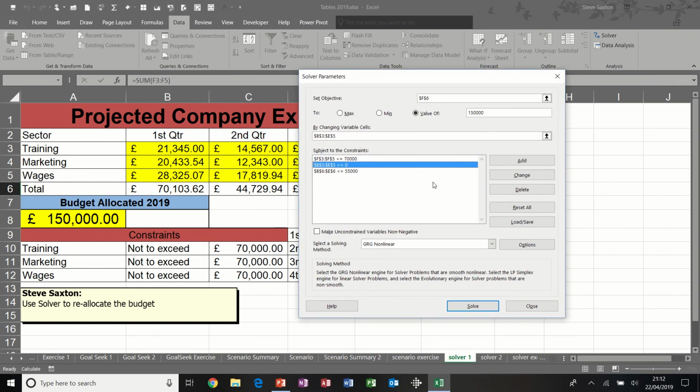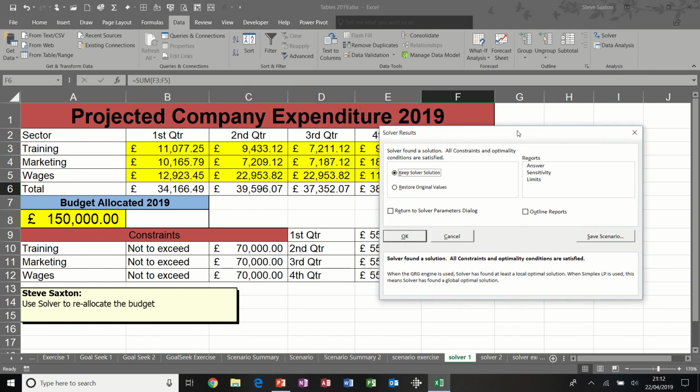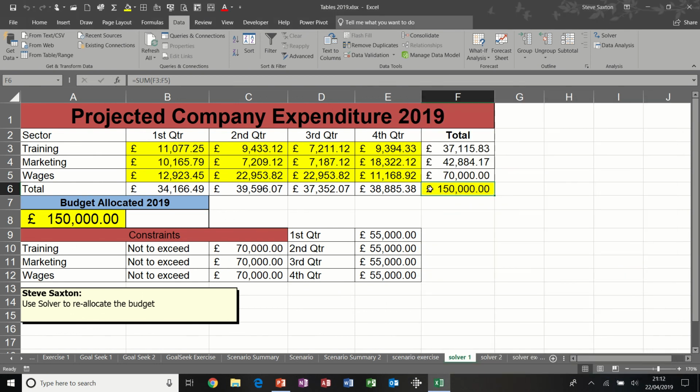Now if I click solve there, it will solve. It gives me the option to save it as a scenario if I want, but I'm just going to click OK to that, and it's solved it. But when I look at this, it's been a bit hit and miss with the wages. They're up and down a bit.